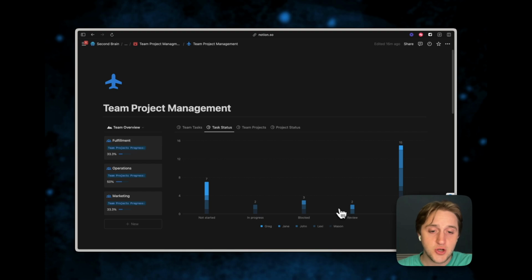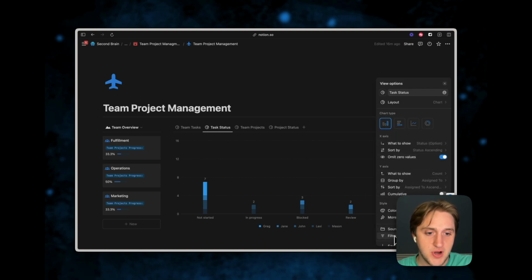Eventually Notion will support linking the pages directly that it's referencing here, but for now let's go into the settings. Again, we have the filter on to be unarchived, and on the x-axis we are going to show the status, obviously not started, in progress, blocked, review, and complete. And then on the y-axis we have the count, because we want to see how many tasks are in each status.